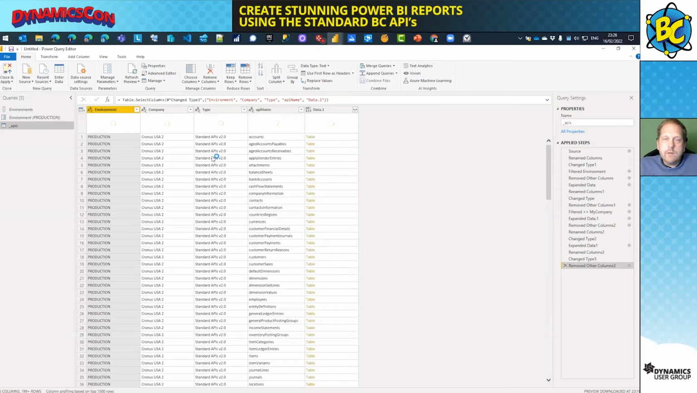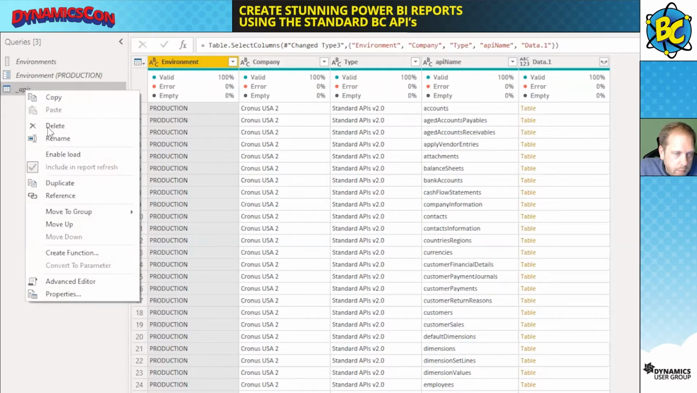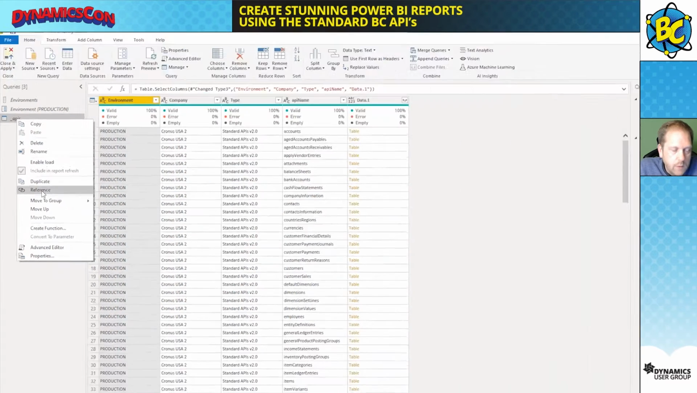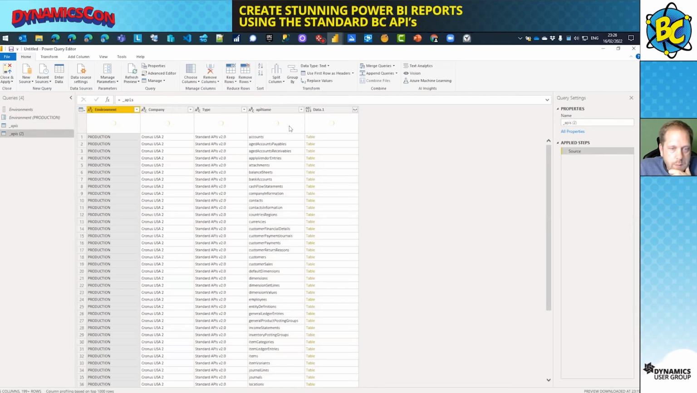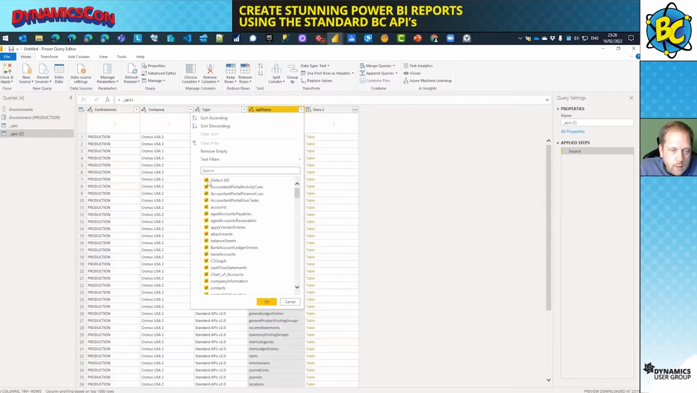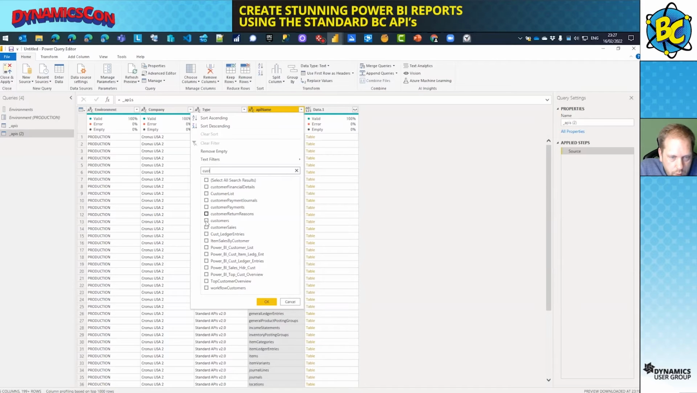And the idea is that you never have to do all of this work again and again. If you would like to, for example, import some customers, you reference this query by doing a right click, which means it's going to create a copy of the original APIs that you can then very easily filter, for example, on the API or the data that you are interested in. And I'm going to go for customers.